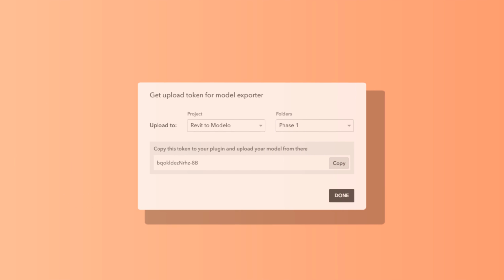In order to do this, you will need a token from Modelo to paste into the upload dialog in Revit to set the project and folder to export to.